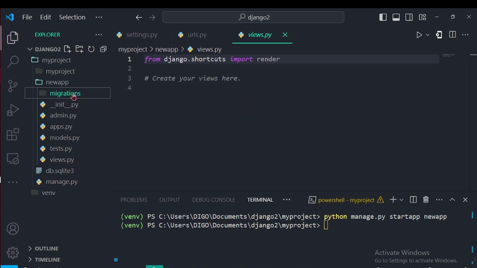There's one other file which is very important in creating an app, which we'll create very soon. So with the admin, models, and views files, and that other file, we can comfortably create a full-fledged web application. These files are very important to build a web application.